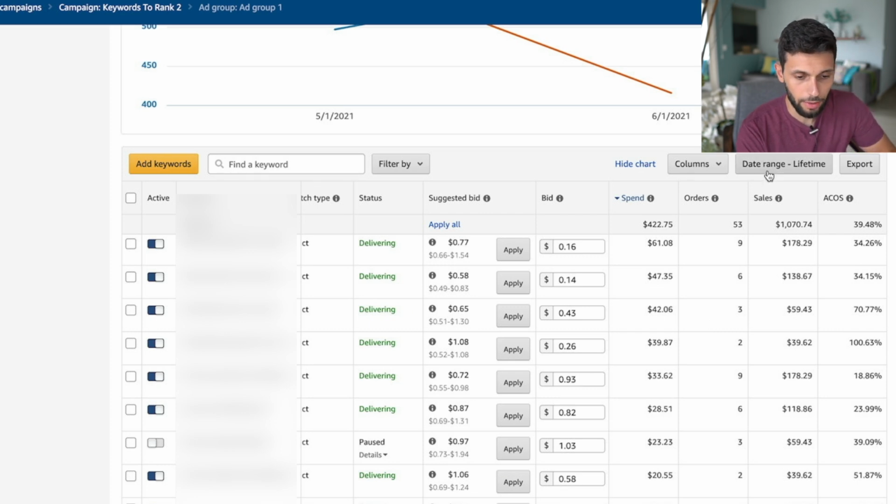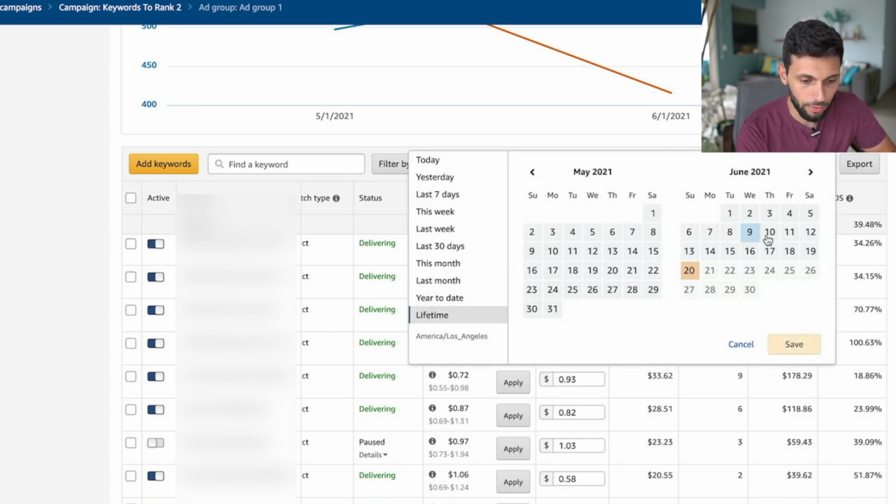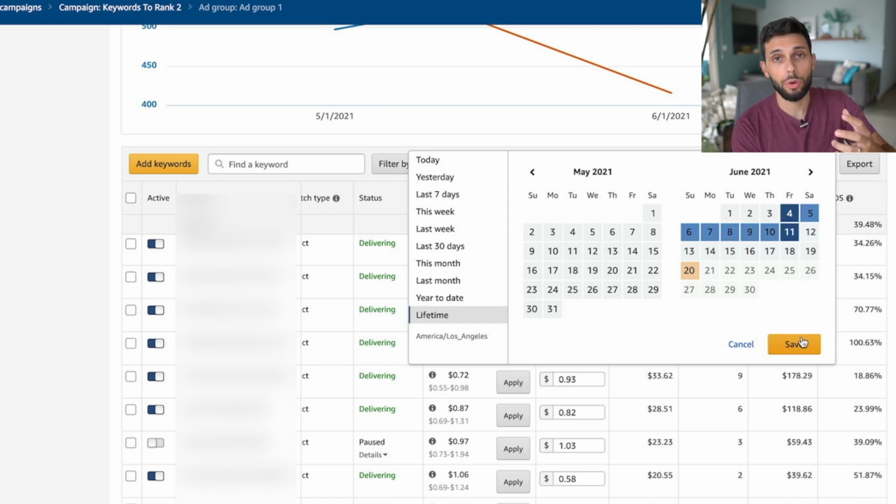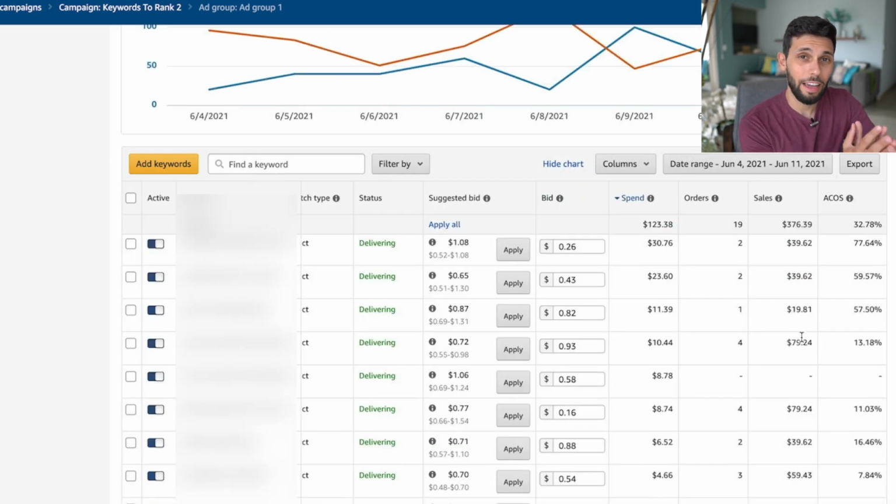Another thing I can check is instead of going from the 11th to 18th, I can go from the 4th to the 11th and see how this keyword was also performing, not only in the lifetime range, but also I like to check how it was performing the 1 week or let's say 2 weeks ago. The reason I do this again is because you want to take a clear picture of each and every keyword. So the first step is to go into the lifetime range, see how the lifetime is. If it's not doing well lifetime, let's say it has $10 spend, no sales, remove it.